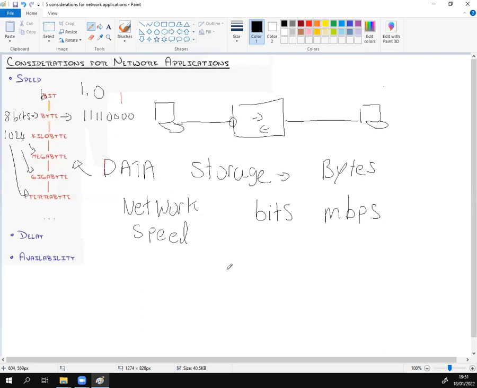Fast Ethernet is 100 megabits per second. Gigabit Ethernet is 1024 megabits per second. Okay. So speed is important. Know that you would measure it in bits. So if somebody says, my broadband link is 200 megabytes, tell them no, it's 200 megabits.